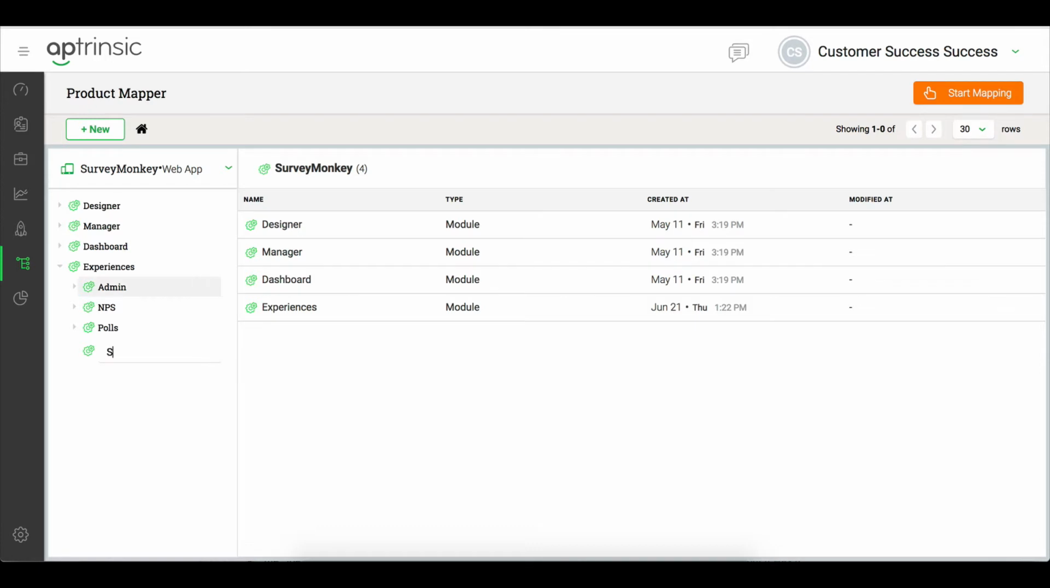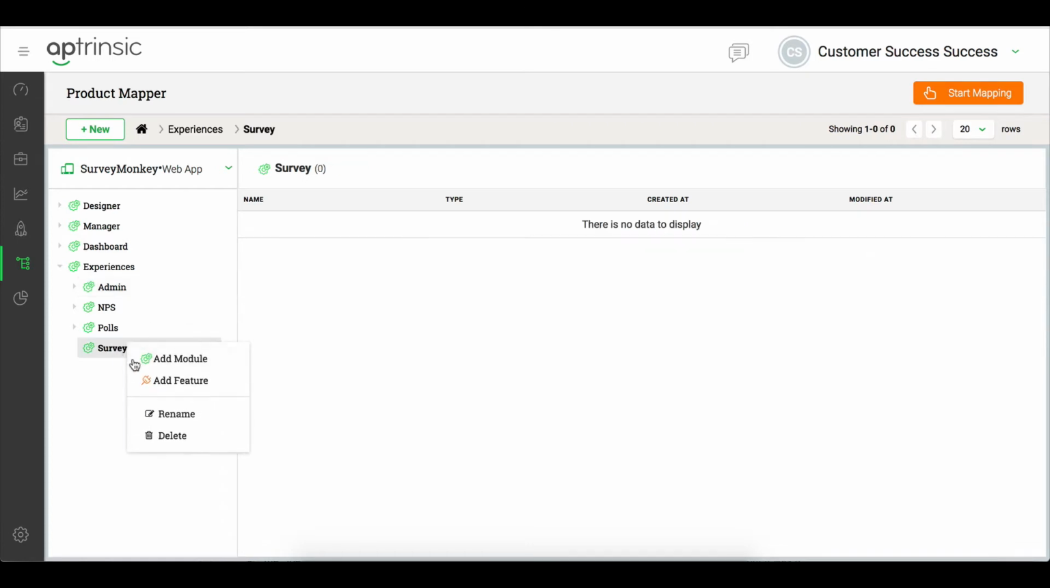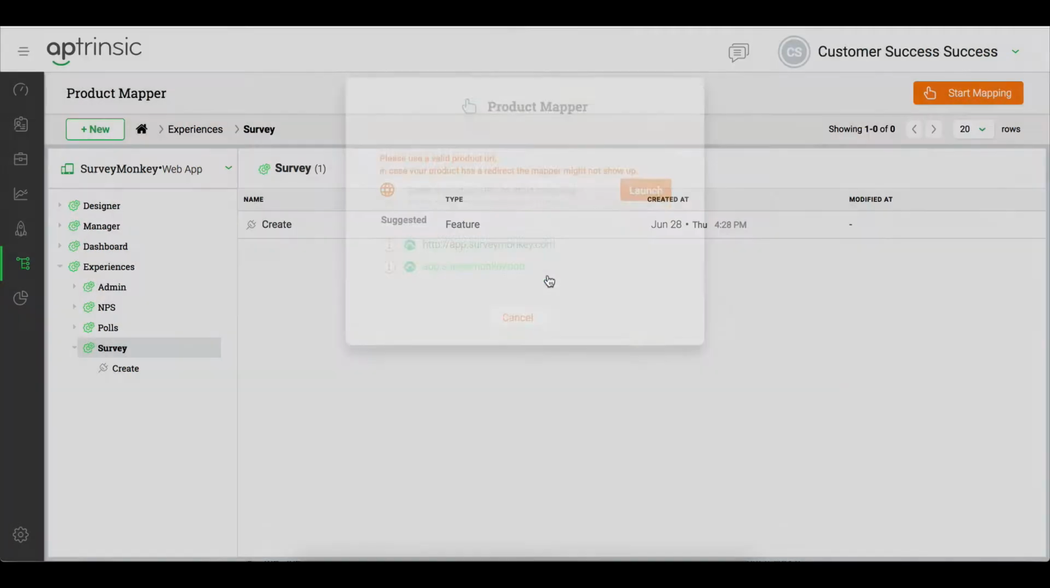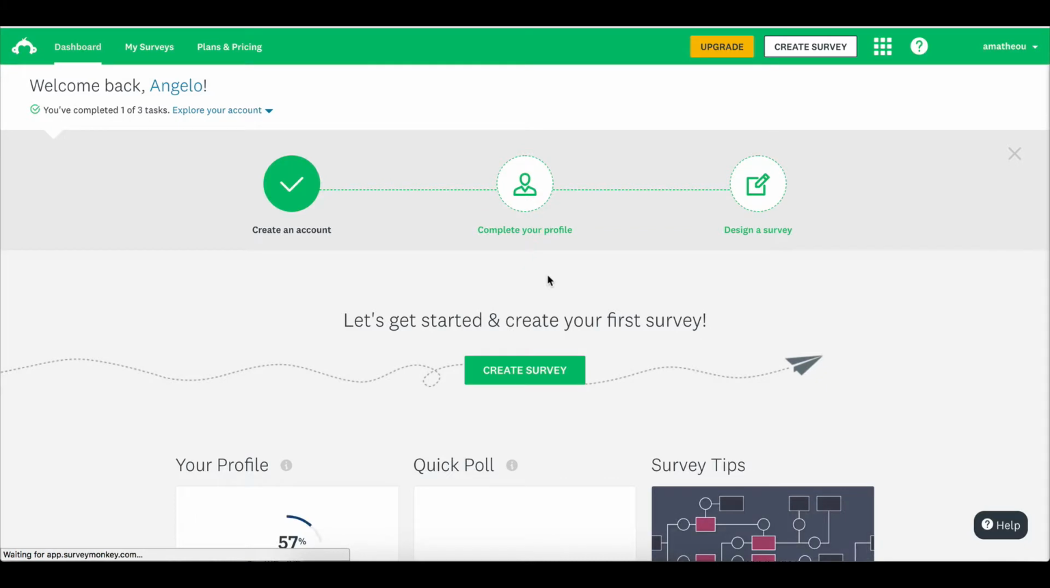Let me show you how easy it is to add a new feature to a given module. I'll first create a new module named Survey, with a feature named Create. Next, I'll go into the SurveyMonkey UI and select that feature and add a new rule.